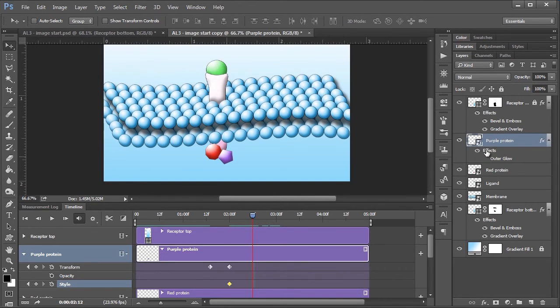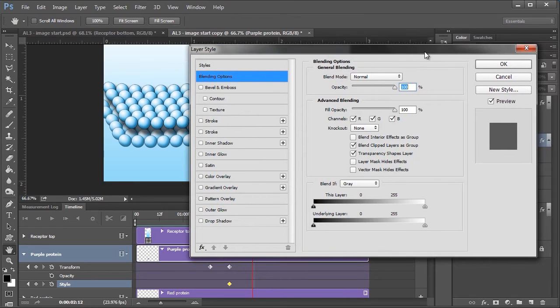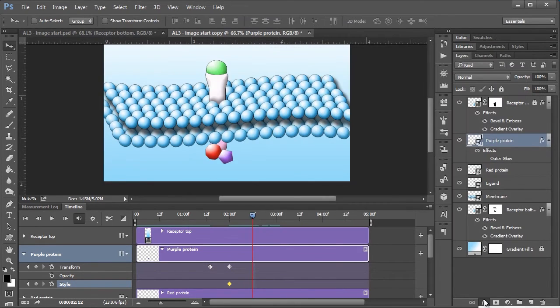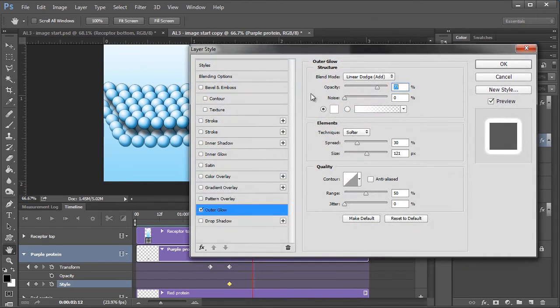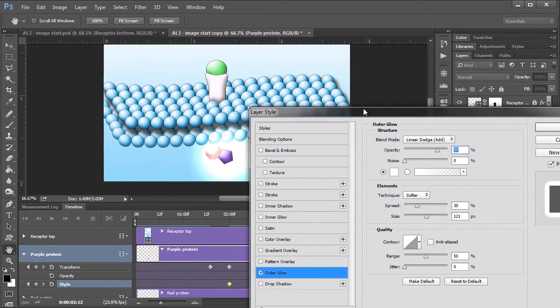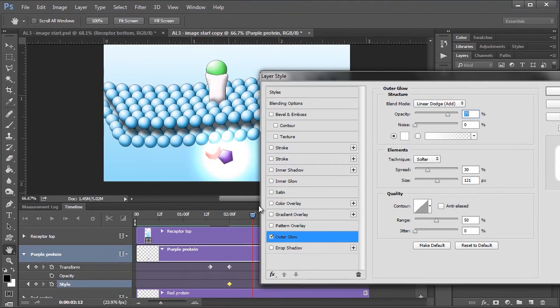So I'll double click and show you. So I've gone into my layer style box here. Actually, I'll cancel out. I should show you, even though this falls off the screen. I'm going to this FX icon, and I'll choose outer glow, which is second from the bottom. And that'll bring up this dialog box, and you can see the preview here.